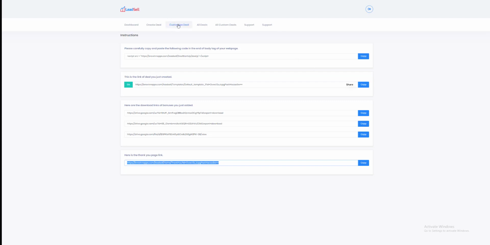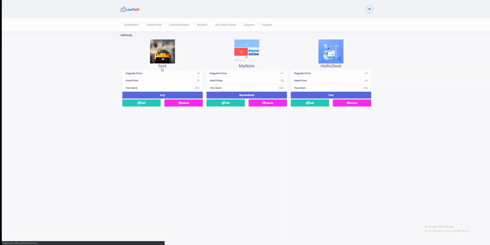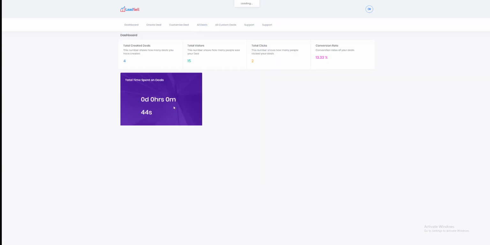So you can choose customized deals as well as the done for you templates, and you can also edit these deals further on in the all deals section. There are the deals I've just created. Hello deal. So these are the stats on the dashboard, total created deals, total visitors, and stuff like that. So this is how it works.